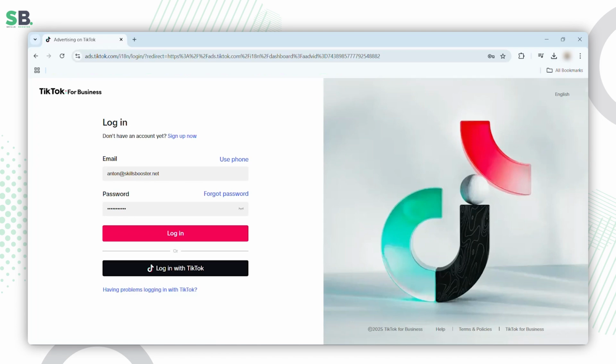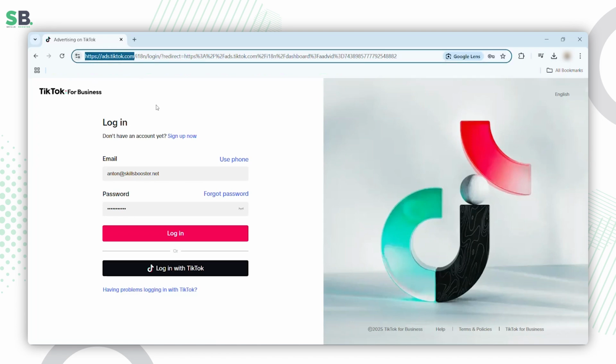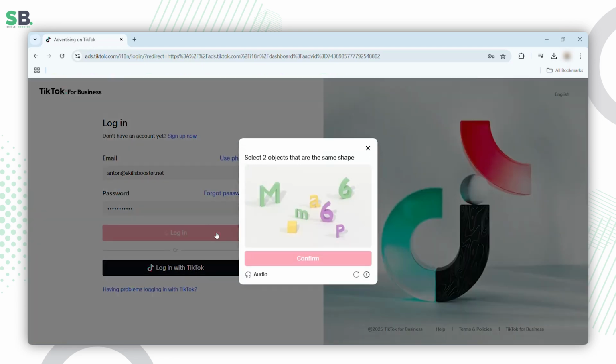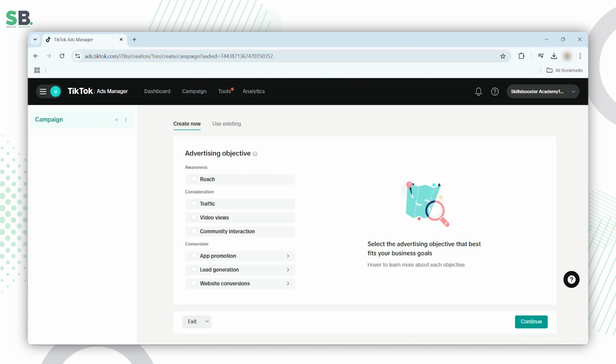To start, visit this website and create an account by clicking on the Sign Up option. You'll need to provide an email address and set up a password, or you can log in using an existing TikTok account. If you already have an account like I do, simply click Login to access TikTok Ads Manager. Once you are logged in, you'll find yourself on the main dashboard where all the action happens.